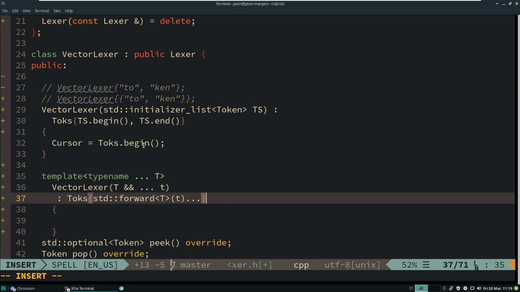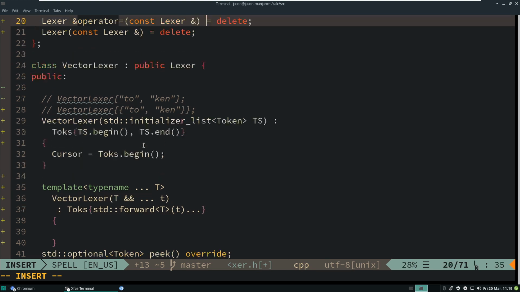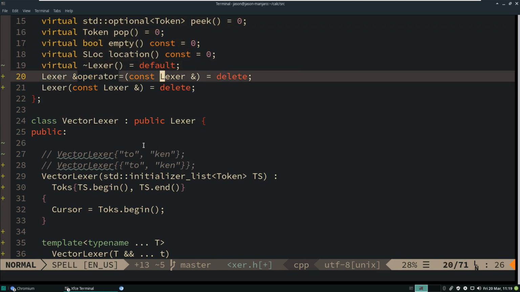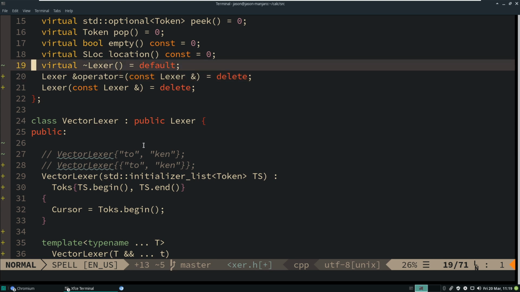Yeah, I keep saying what is rule of zero. The rule of zero is to avoid defining any of the special member functions. Sorry, I haven't gotten to that yet. So with the rule of zero, I wouldn't want to have any of these defined at all: copy constructor, copy assignment, move constructor, move assignment, or virtual destructor. The rule of zero says avoid defining any of the special member functions if you can.